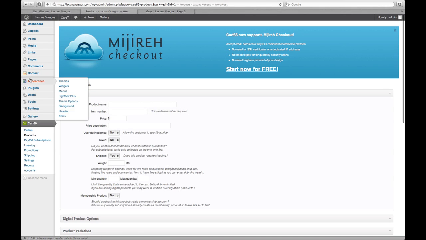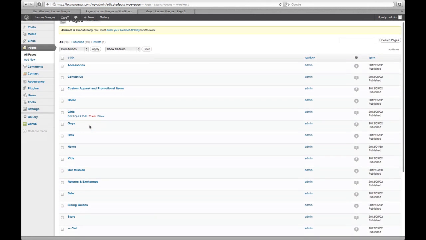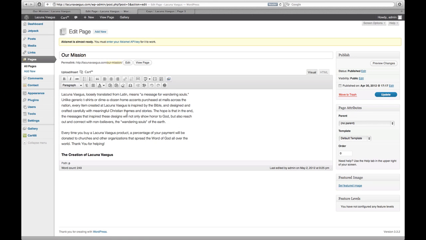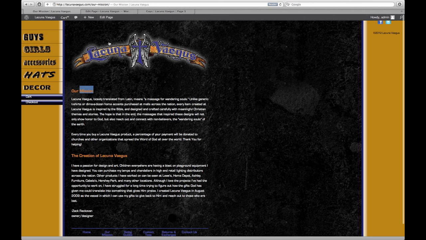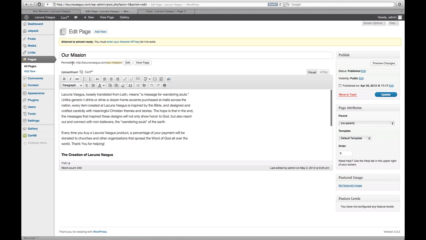And we're just going to go over here to our sidebar and find our pages or all pages area, and we're going to scroll down to our mission. Clicking on our mission will bring us up to the content that you see. You'll notice that our mission is the title. It's right here again with the permalink, real quick, easy access.